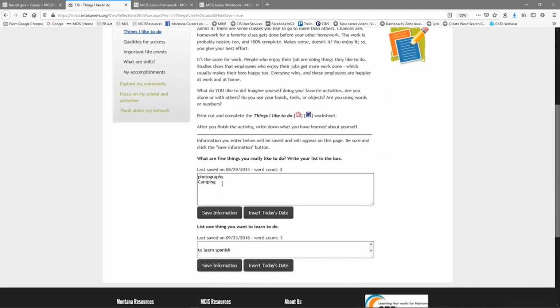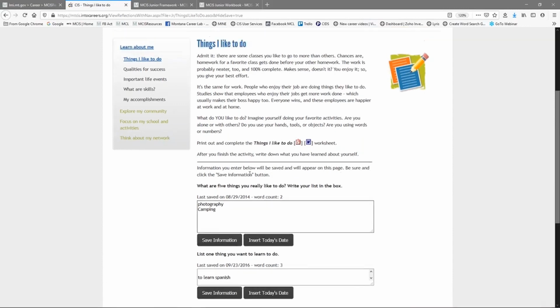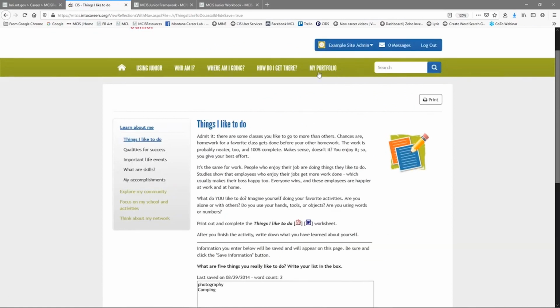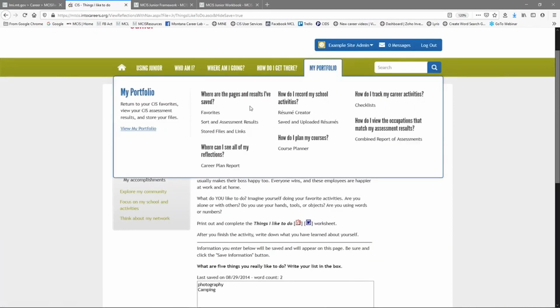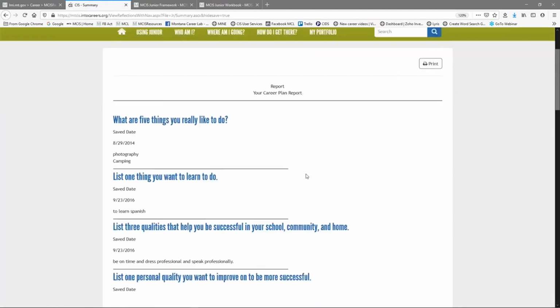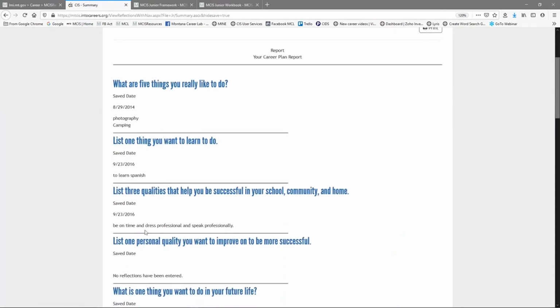So here's where they enter what are the 5 things I really like to do, and then what is the one thing you would like to learn to do. And they're going to save that information, and then it's going to be saved to their portfolio. So once they do that, that information goes into their plan report, which is actually where you can view all of their reflections that they've saved. So that comes up as a report. So it shows you every section and what they've entered into there.